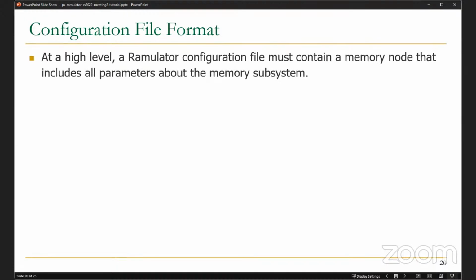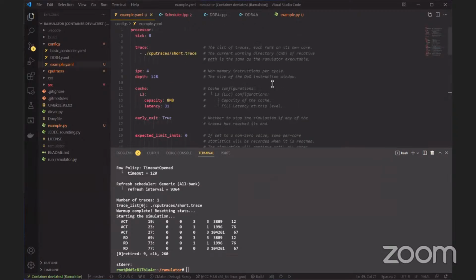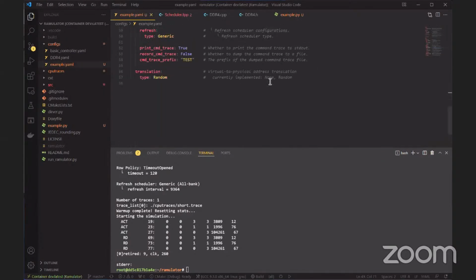At a high level, a Ramulator configuration file must at least contain a memory node that includes all parameters that describe the memory subsystem. If there's also a processor node in the configuration file, Ramulator will be driven by the CPU trace. Otherwise, if there's no processor node, Ramulator will run in the DRAM trace driven mode. So let's take a look at a Ramulator configuration file. Here is the configuration file that we used to run the previous short examples.